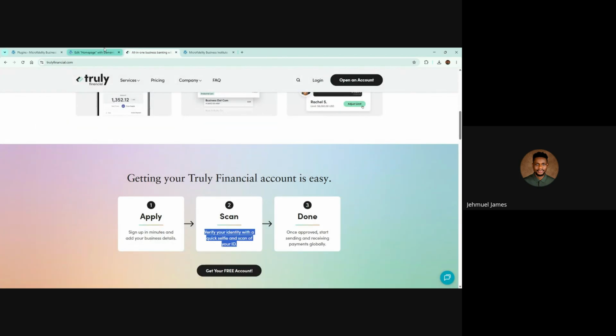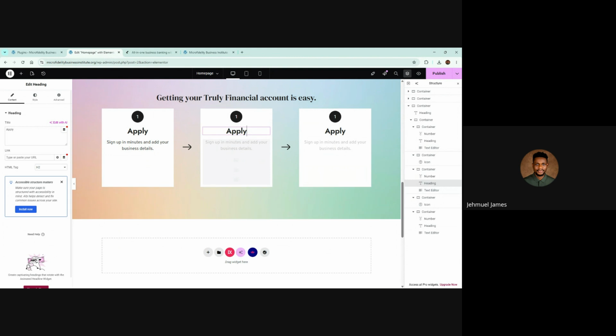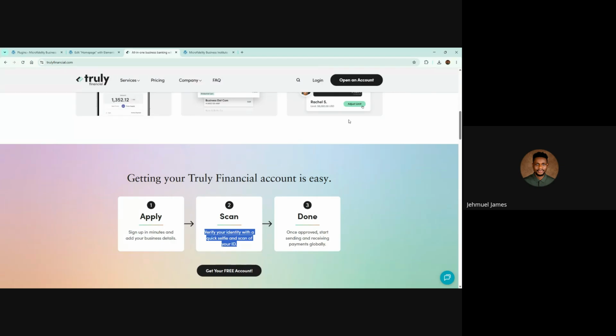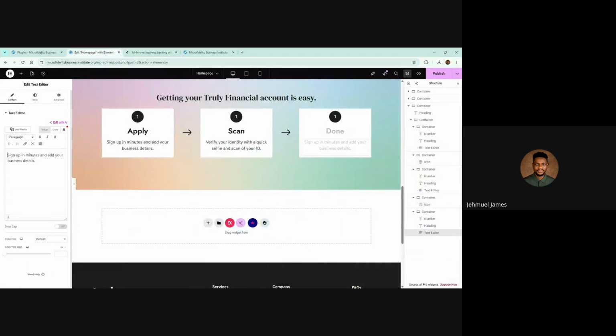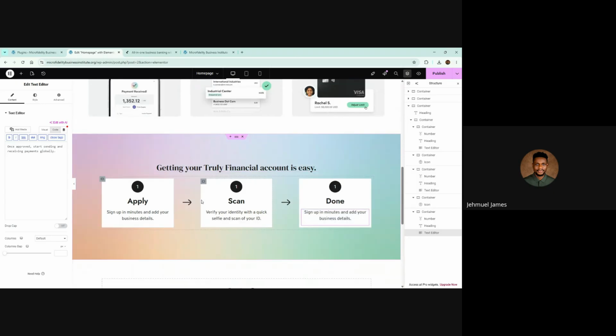Let's just copy the text for scan first. Come here, switch to code, paste, come here, change this to scan. Let's change this to John. Copy the text for it and come here and switch, paste. Now, look at our content.